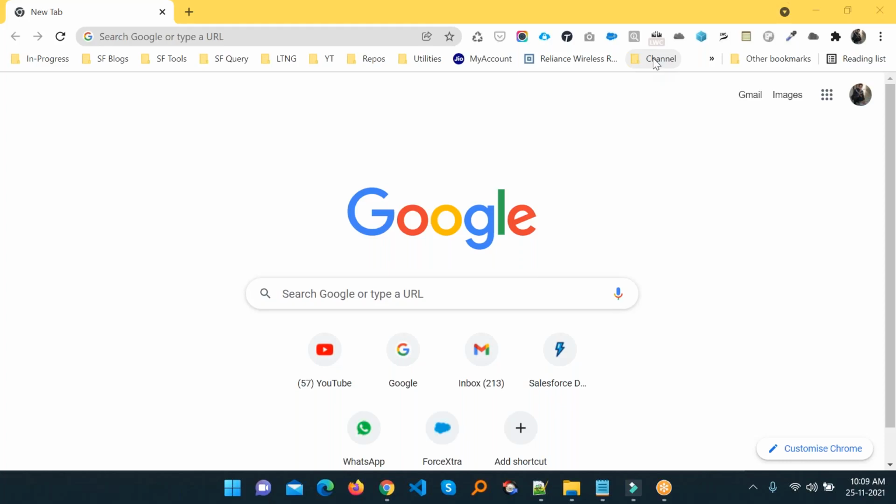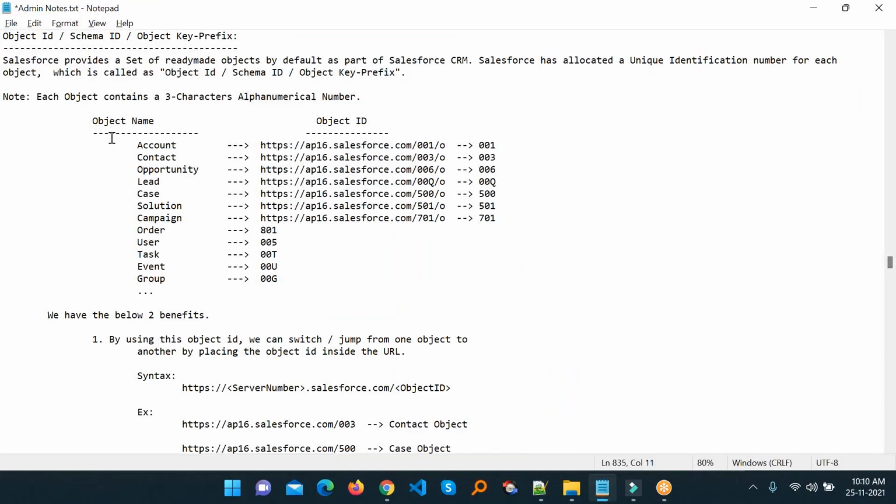Okay, fine. So yesterday we learned more things about the Salesforce administrator, and now it's a new journey about the Salesforce ecosystem and Salesforce family. So let's get started without any further delay. Here you can see my notes: object ID, schema ID, and object key prefix. These are very good things, and you have to learn all of them. Object ID is nothing but a table ID.